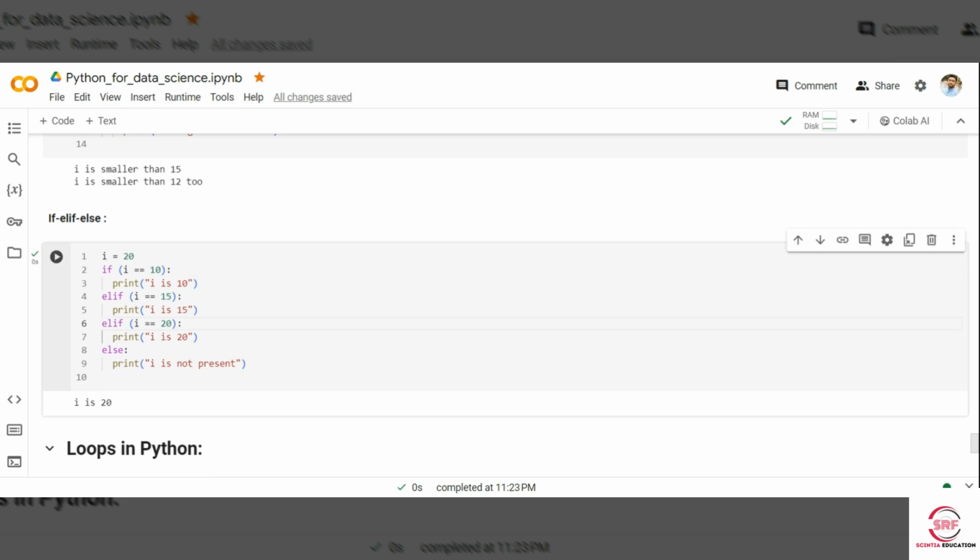And here we introduce the variable I, which is set to the value 20, and the if statement checks if I is equal to 10. Since I is not 10, the block is skipped. The elif statement checks if I is equal to 15. Since I is not 15, the block is also skipped.